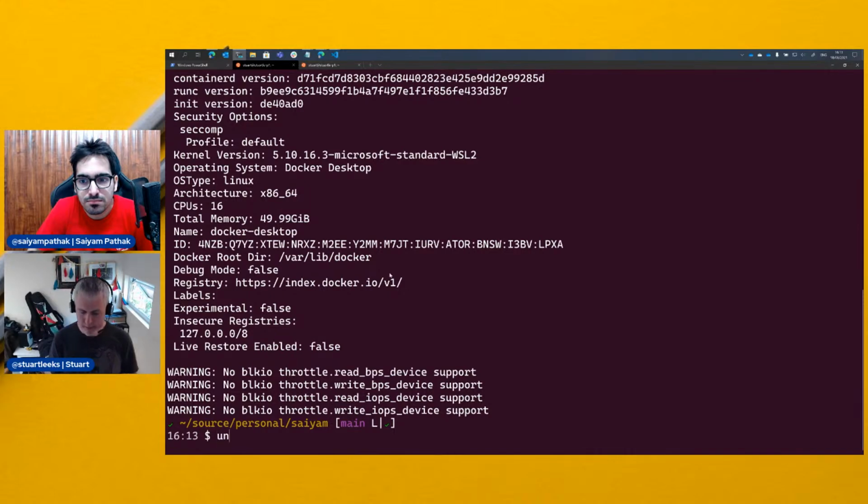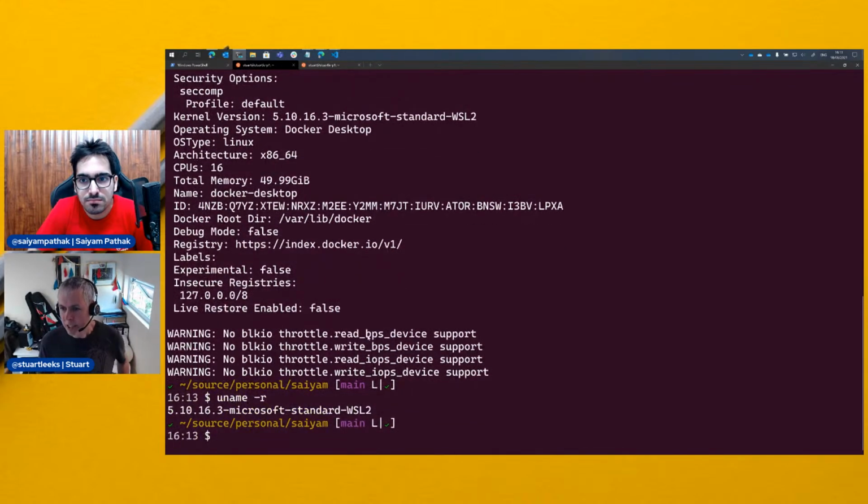And just to show, that is the same kernel version that you see when you come back from the docker info. So it is definitely running inside of there.